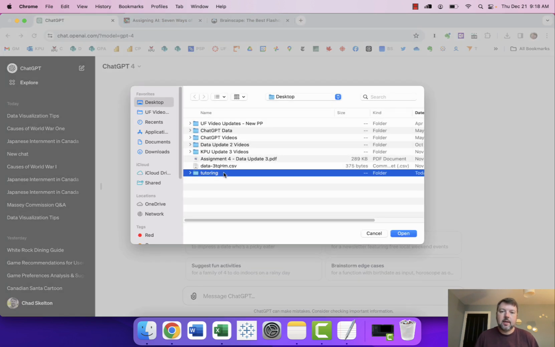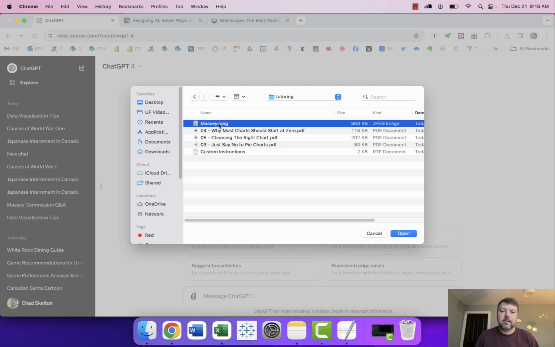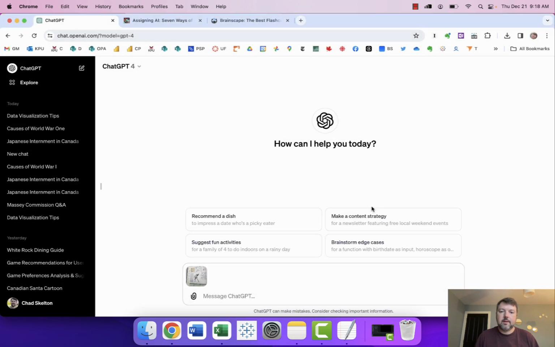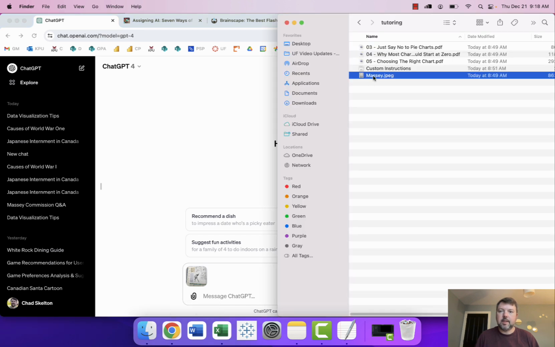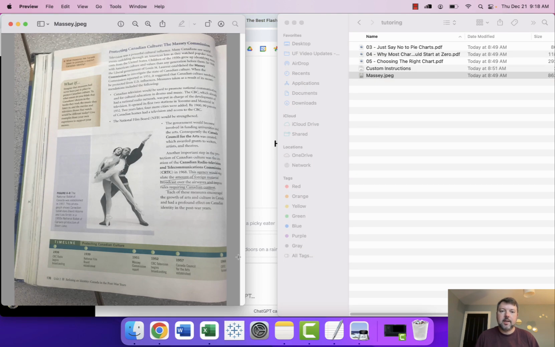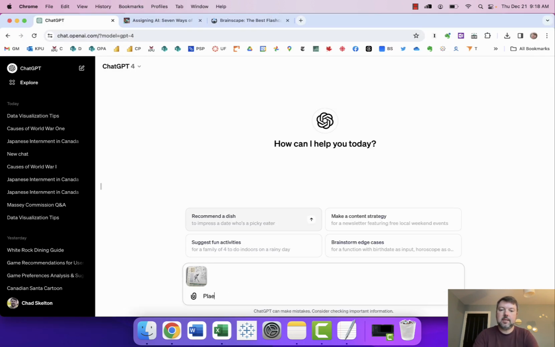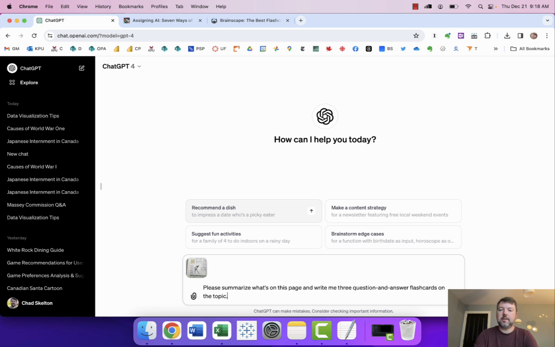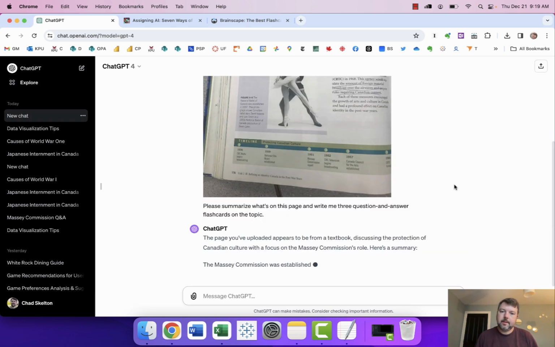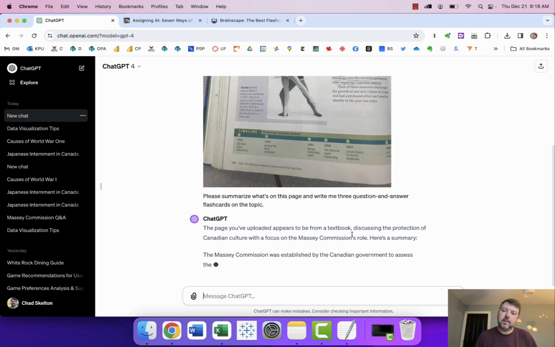But if I actually grab that screenshot of the Massey Commission, and I'll just remind you what that looks like. So that's just a picture of a page in the textbook. And I just say, please summarize what's on this page and write me 3 question and answer flashcards on the topic. Okay, so it says the page you've uploaded appears to be from a textbook discussing the protection of Canadian culture with a focus on the Massey Commission's role.